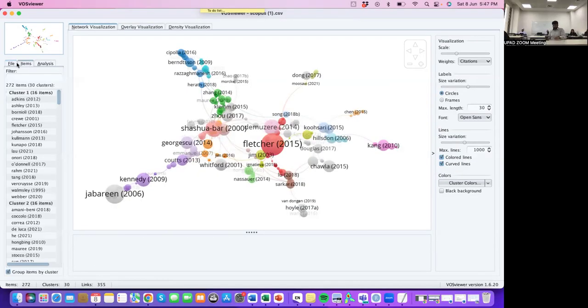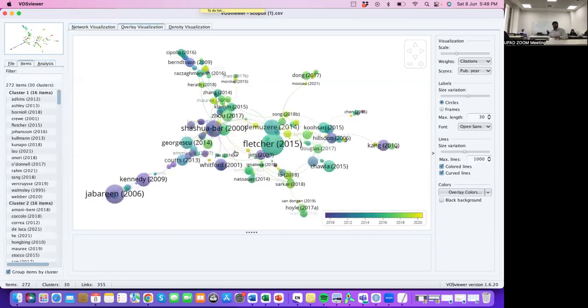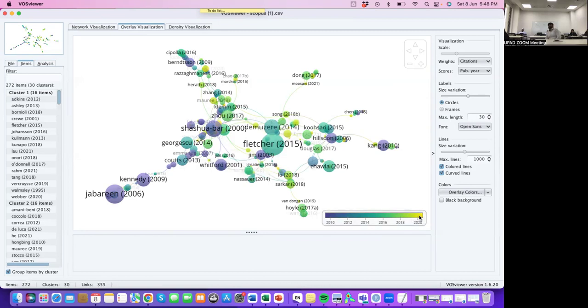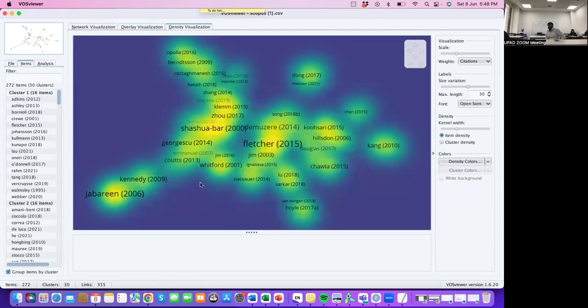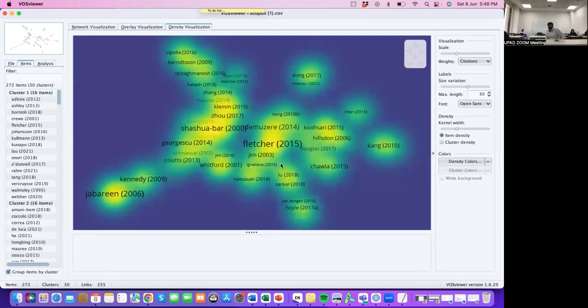If you go to the items, you can see these items here. Or you can, it won't matter. If you go on the overlay, right? So this is the overlay visualization. The brighter, the more common one is there. And with the density one, you can see this Fletcher paper has a more dominant effect on these authors right next to them. And same with any other paper. So density overlay can give you also very important information.